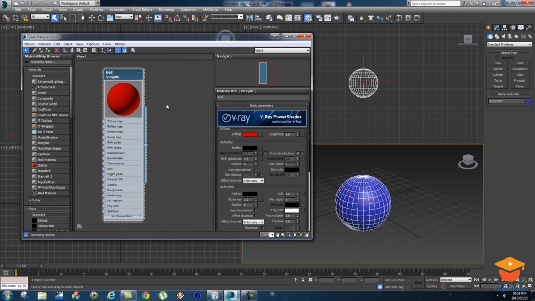There are a couple of ways to assign this material to an object. It's got a little dot on the side. You can click and drag, and it will create this little line. You can drag that right to your object and release, and that will assign the material. Let me just undo that, and I'm going to show you another way.